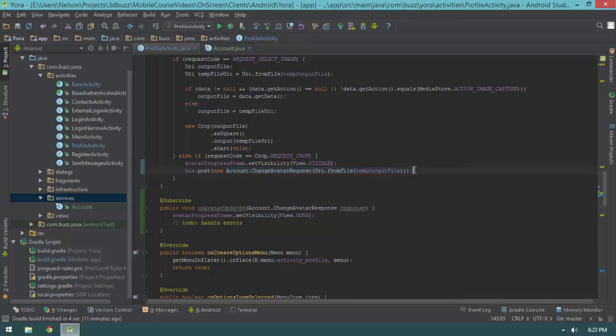So again, don't expect this code to work. This code won't work yet. The reason it won't work is because we don't have any service classes that will handle the Account.ChangeAvatarRequest event. They're not going to handle it because none exist, meaning this event is never going to be published, which means the onAvatarUpdated method is never going to be called. We're going to fix that in the next video.